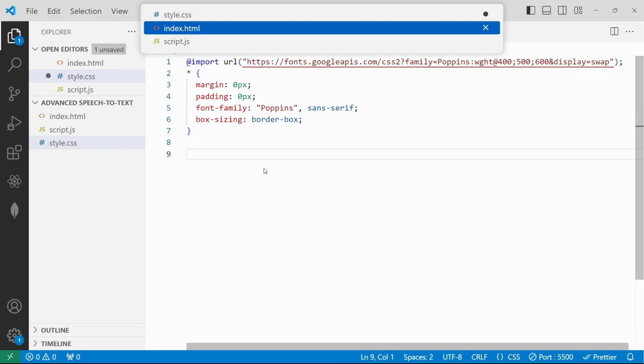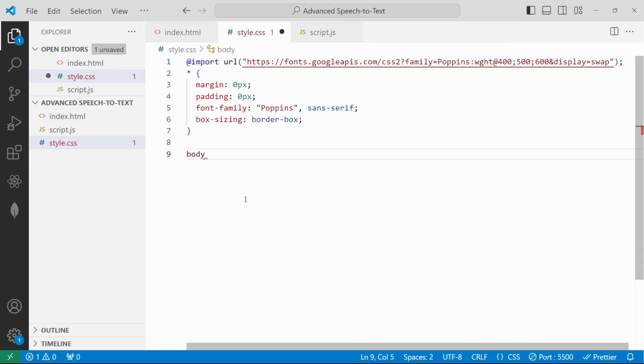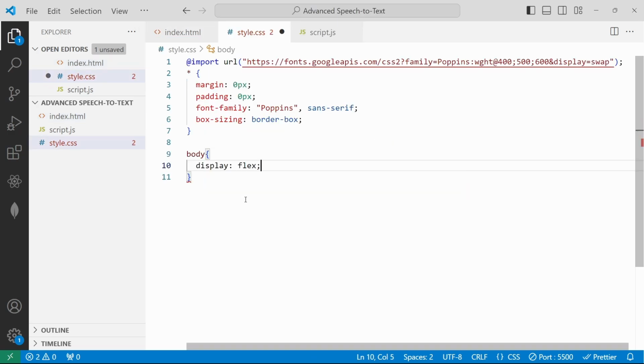Now I need to add the styles to the body with the help of the element selector called body. For this body I need to set the display to flex. This will help us place all the content inside the body in the center of the screen.